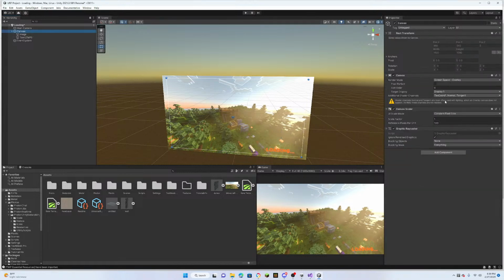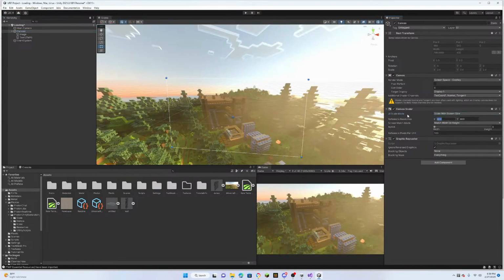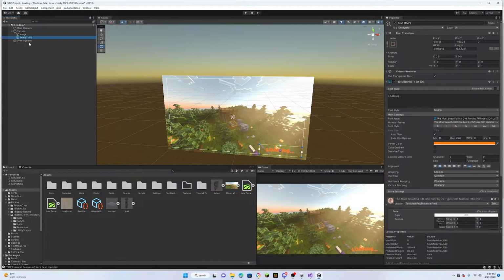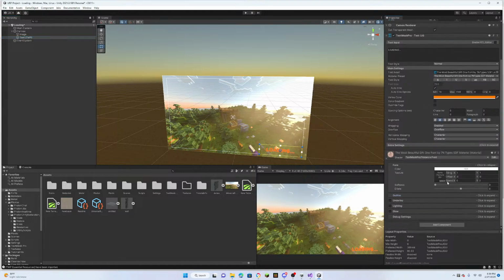Canvas is going to scale with screen size. This is going to be 1920 by 1080, I believe. Yeah. Perfect. We just want full HD to be the screen size that it's going to be trying to go for. We can also go for... What the heck did I just do? Outline. We need outline.